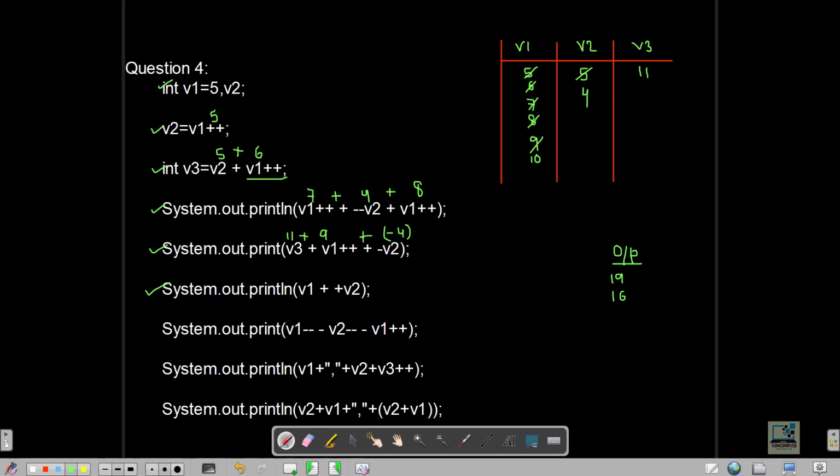Then we have System.out.println v1 plus plus v2. Now this is not a unary operator, this is not plus plus. It's not increasing the value. This plus over here is given just to confuse. So v1's value is 10 and v2's value is 4. You may write plus 4, that will not make any difference. So 10 plus 4, that is 14. So 14 will print beside 16 and then the line will change. Now we are in the third line.